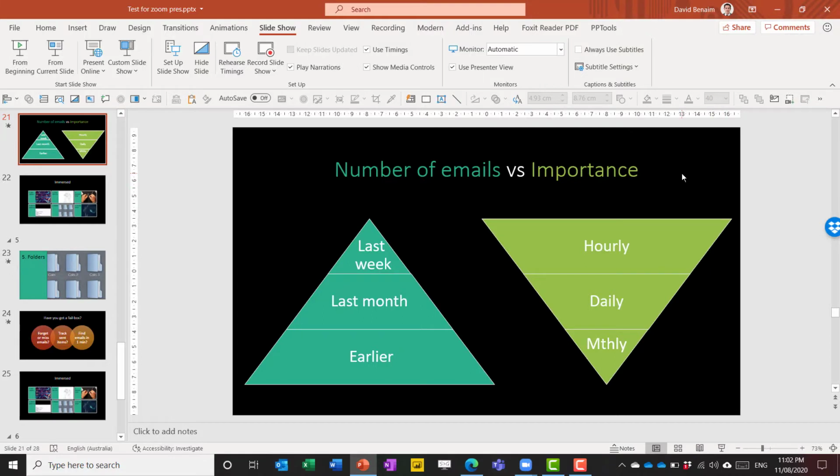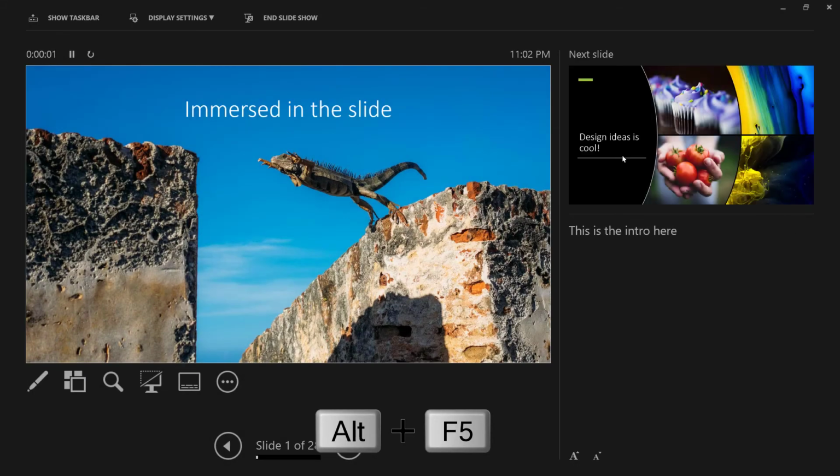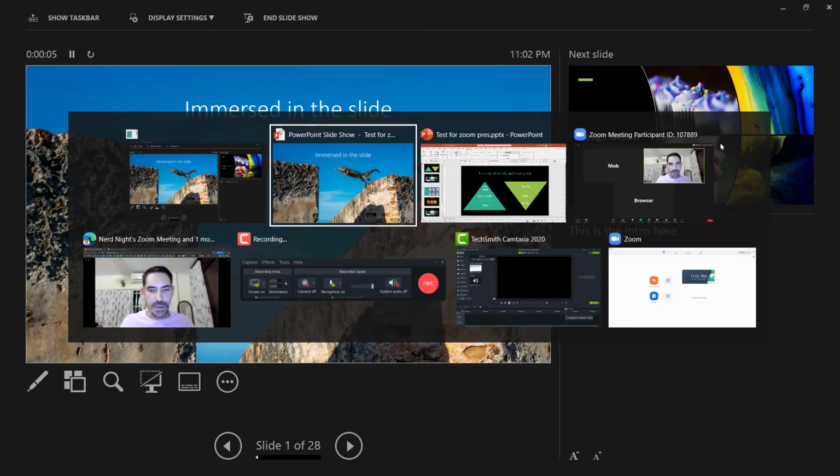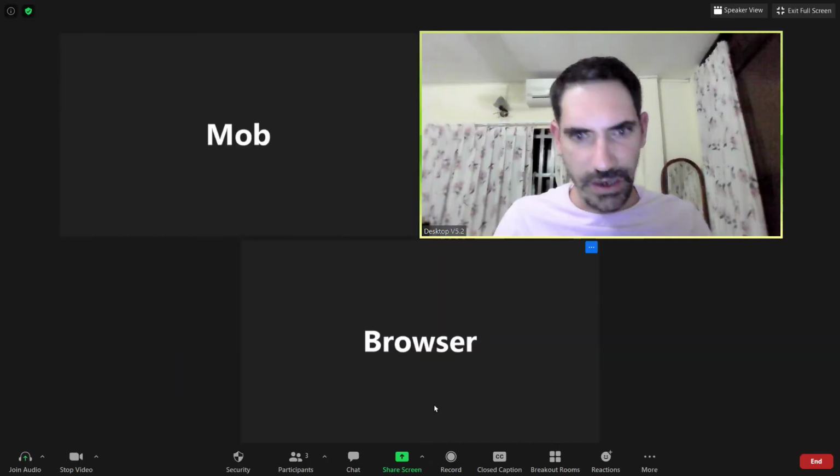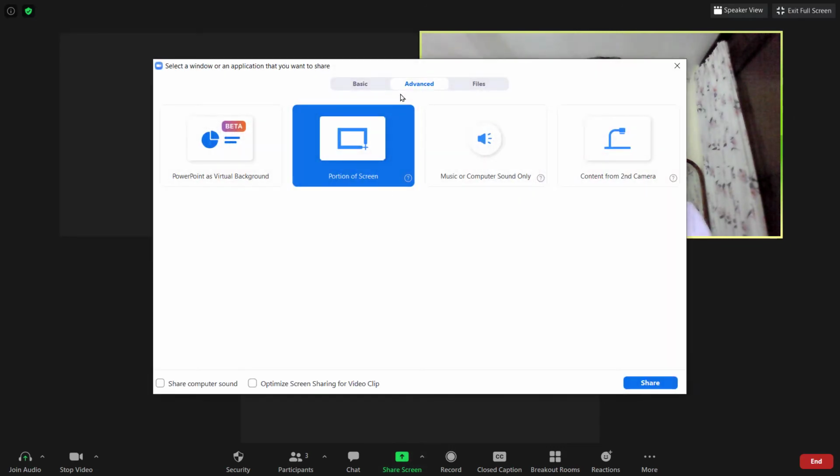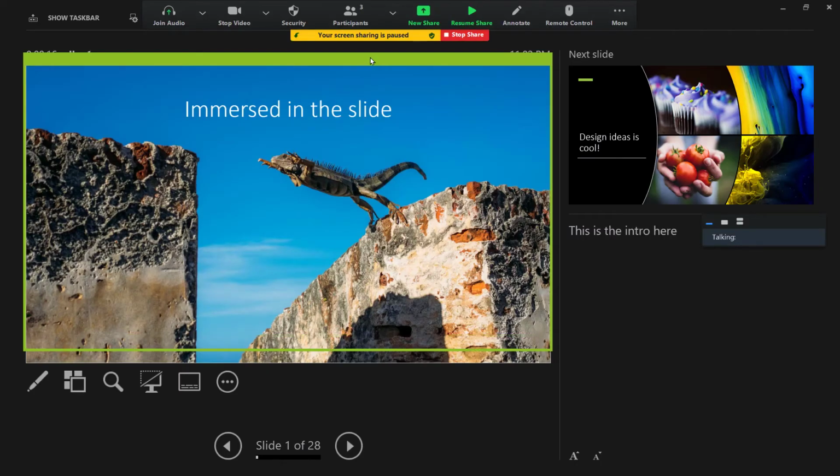So to recap that, what you need to do is, from PowerPoint, to activate presenter view, you need to press the shortcut Alt F5, and that will load this up even if you're only on one screen. Then from Zoom, you need to go to screen share and advanced, choose portion of the screen like that. Press share, and then it will show you there.